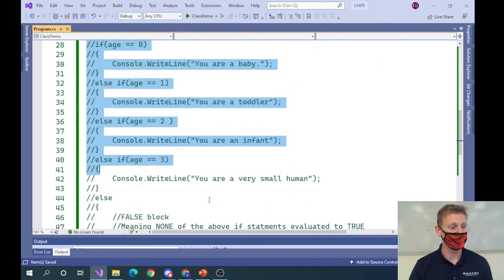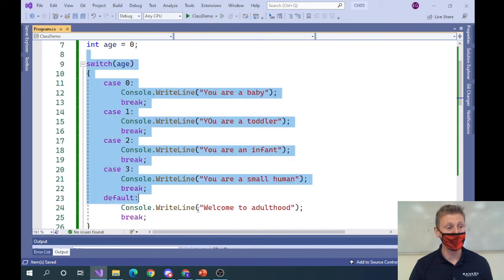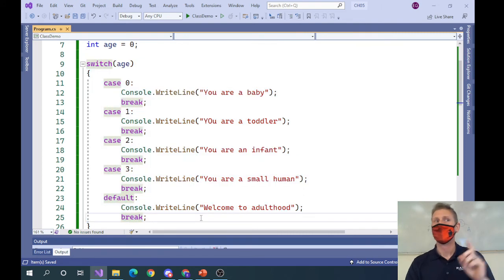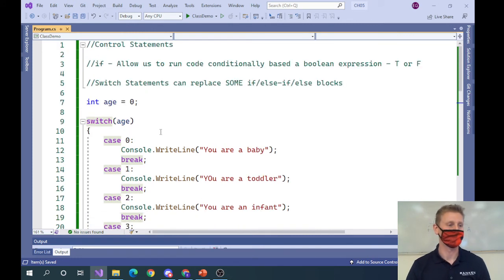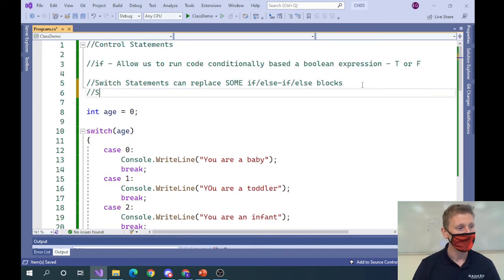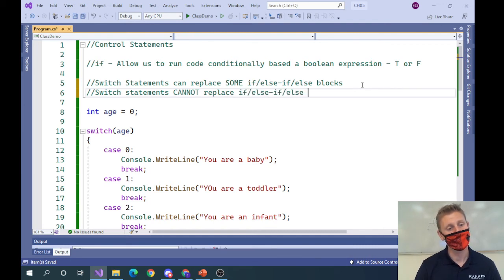Okay, so notice I said switch statements can replace some if, else blocks. Here's my if, else block. Here's the switch that I used to replace it. Notice I did not say every if, else block. Switch statements cannot replace if, else blocks when they test for ranges.